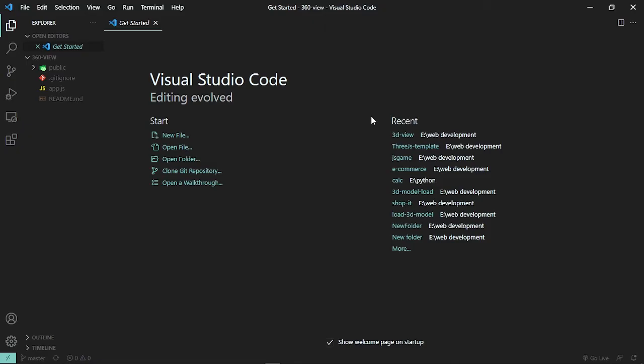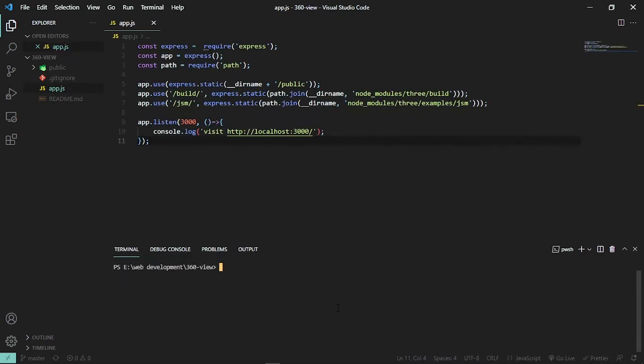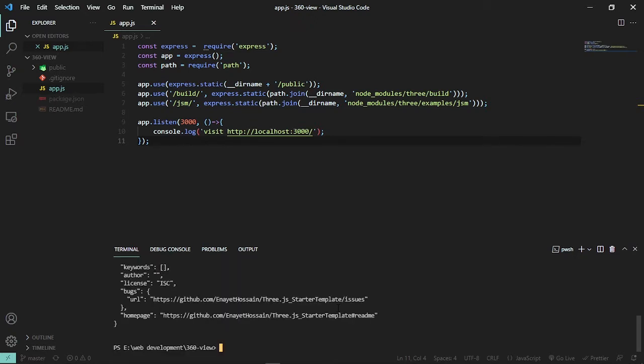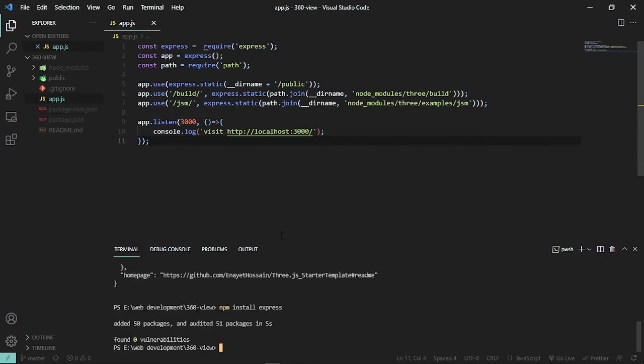Once you have opened the code inside your preferred code editor, you have to open a terminal or CMD in that same directory, and then run npm init -y. It will initialize this whole project as an npm package. Then you have to install a few packages which we are going to need in this video. So let's say npm install express, and then npm install three.